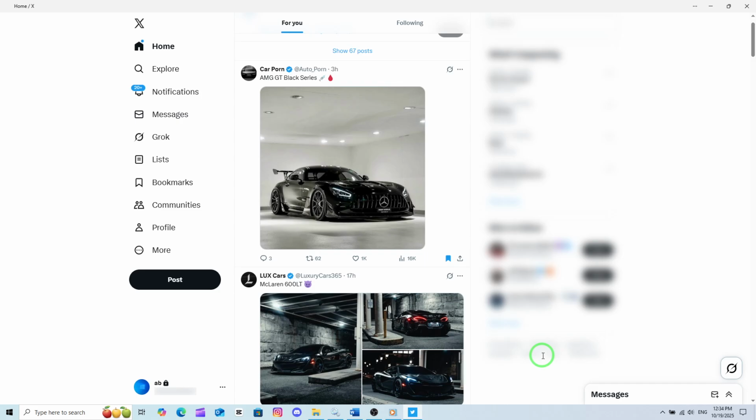This feature is perfect if you love collecting ideas, photos, or inspiration without having to retweet or publicly like them. It keeps your favorite posts organized privately, so only you can see what you've saved. And that's all there is to it.